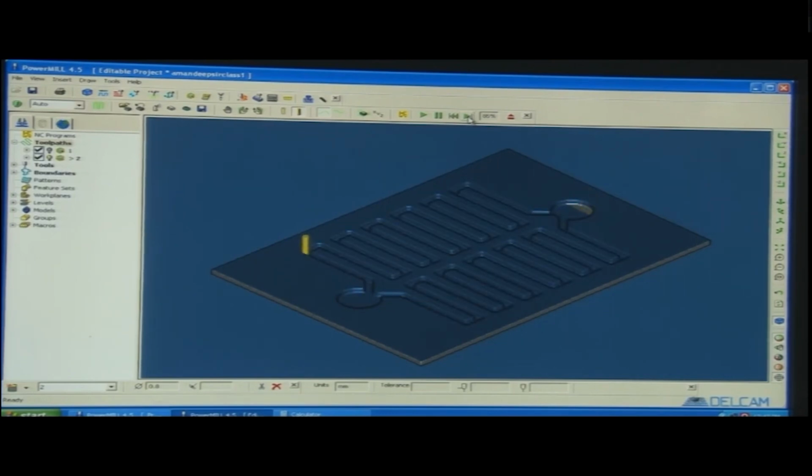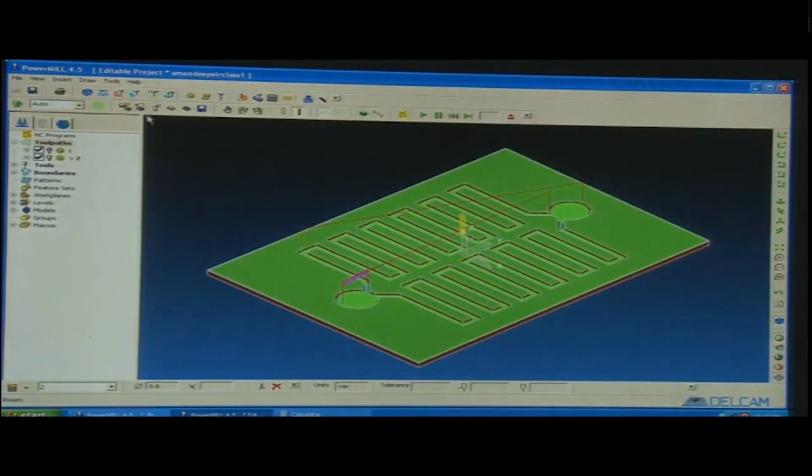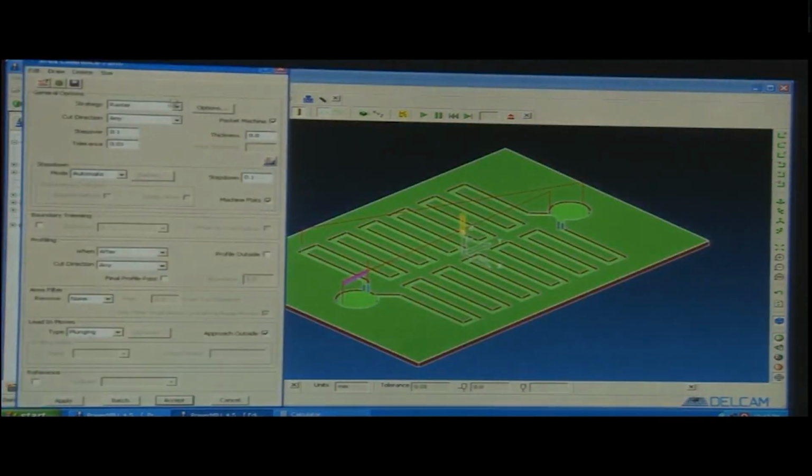For each block the area clearance would happen. So, it is clearing the area step by step, you can see. See, the whole area is now cleaned. So, this is the complete simulation of the machining. This is the final workpiece that we will get. So, this is the roughing.